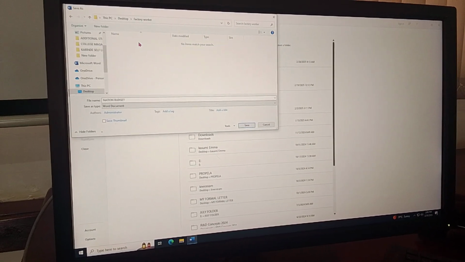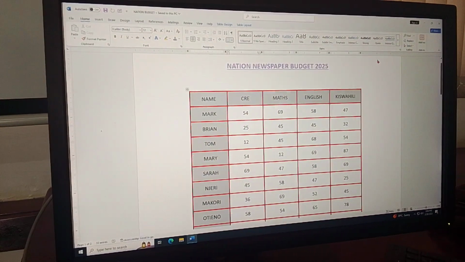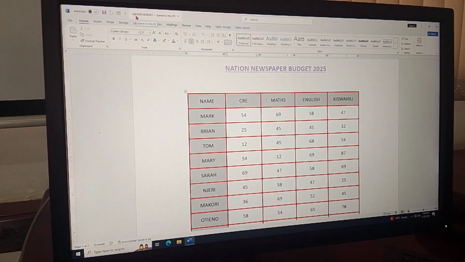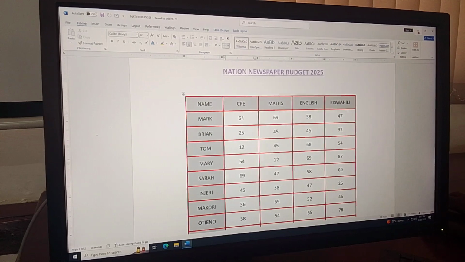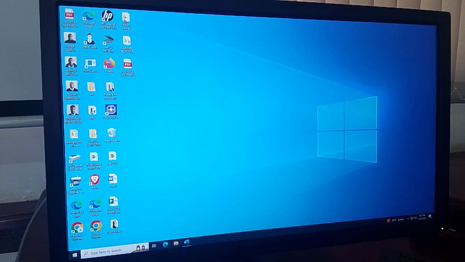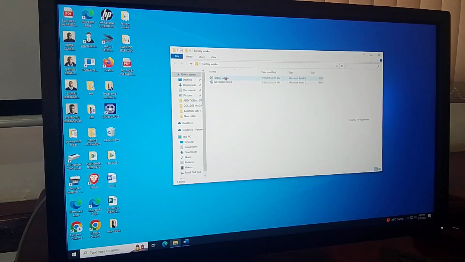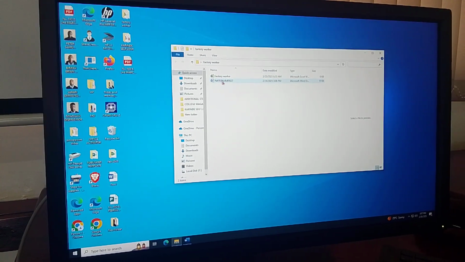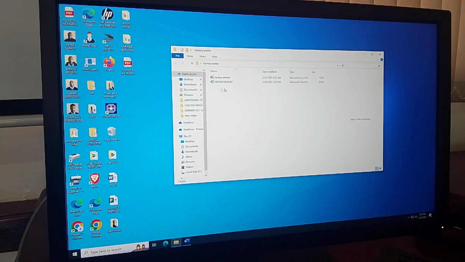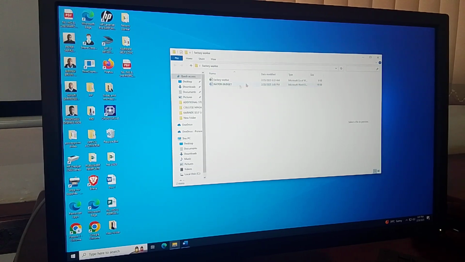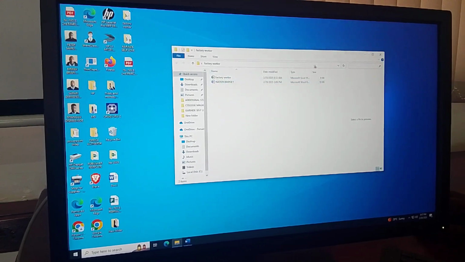So I'll double click Factory Workers. Then I'll say Save. So my document now is saved as Nation Budget. If I minimize, we'll see it is inside Factory Workers. You can see it. Factory Workers, we have Nation Budget. This folder Factory Workers has the Nation Budget Word document with a W.